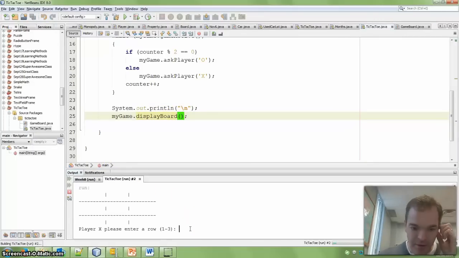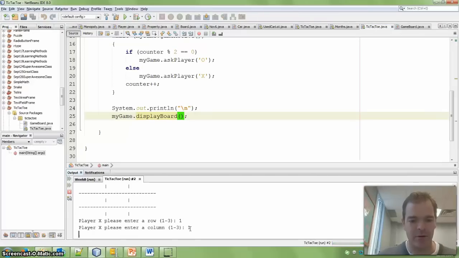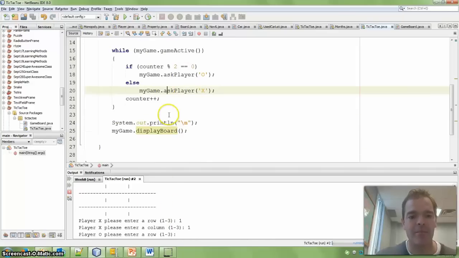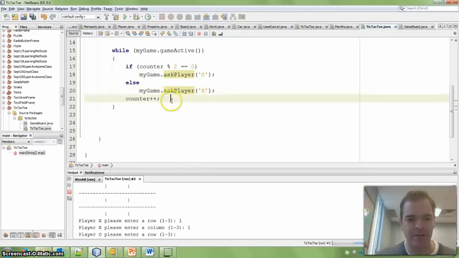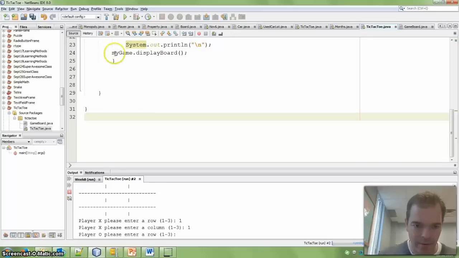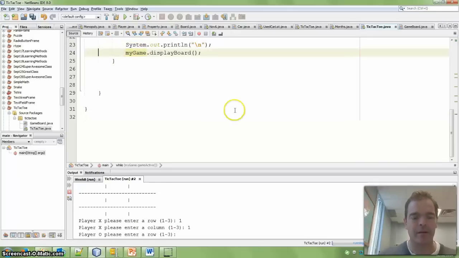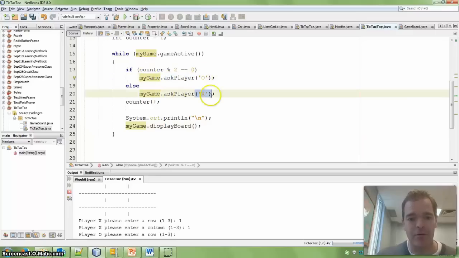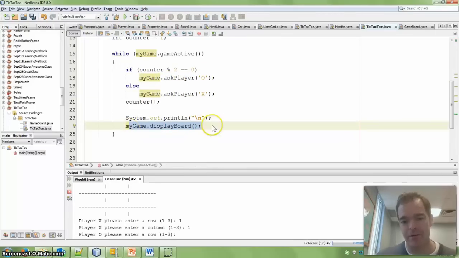Okay, so there's our empty grid. Player X, please enter a row. So let's go in position 1, 1. It didn't redisplay the game board, so I can't see where things are at. So maybe I'll move these inside of my while statement. Here we're either going to ask player O or player X to make a move, and then we're going to display the board. So let's try that again.